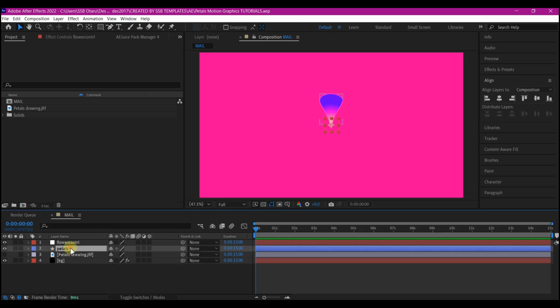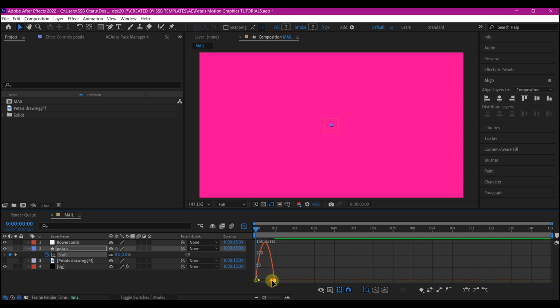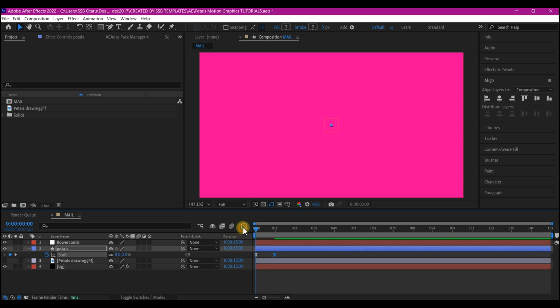Now select the petal layers, hit S on your keyboard to reveal the scale property. So move your time indicator to 1 second forward in time and then set a keyframe for the scale. So we're going to move to 0 and then change the value of this scale to 0. So easy ease your keyframes by hitting F9 on your keyboard. Then select this, go to graph editor and edit the speed graph.